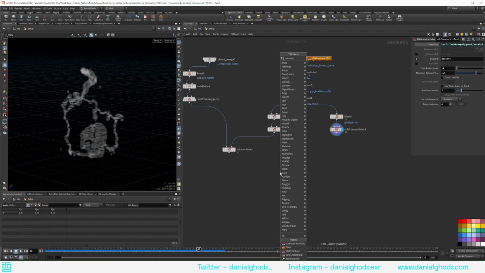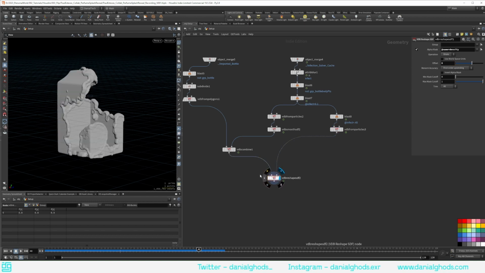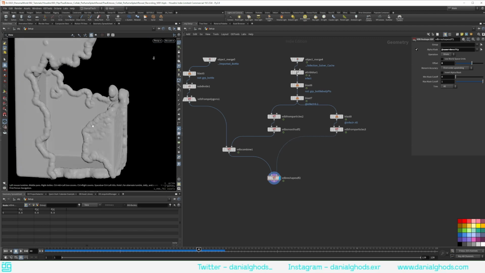We put on another reshape now. And we put this alpha mask here to density. And we put the offset to something like 5 or 6. We can see that only this leading edge is dilated now.